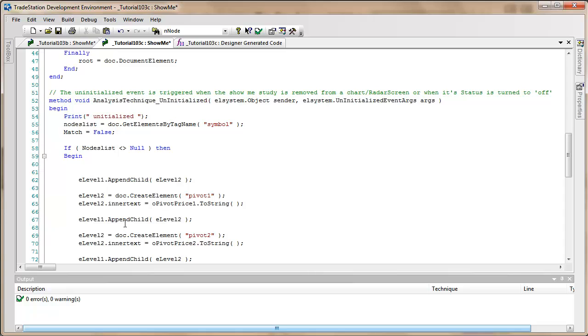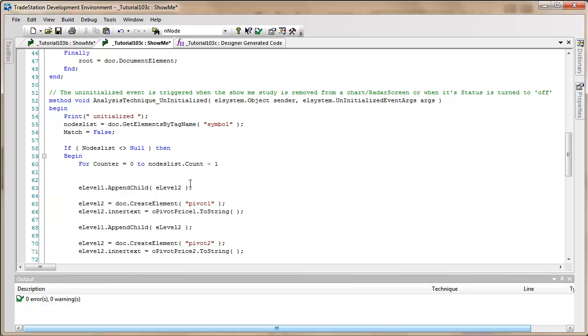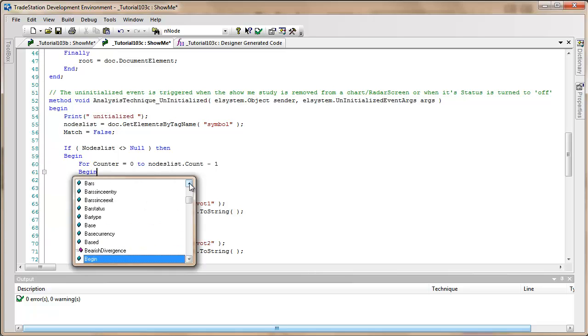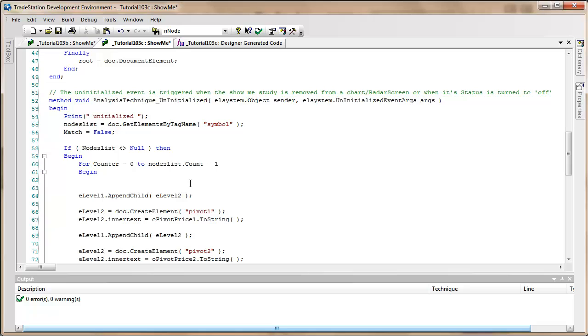And we want to look at each node in turn within the nodes list. So we're going to say for counter, and counter is a variable that's already been set up, equals 0 to, and then we're going to count the number of nodes in the nodes list. So nodes list dot count minus 1, begin. And what we're going to do is find each node within the nodes list by using this counter.